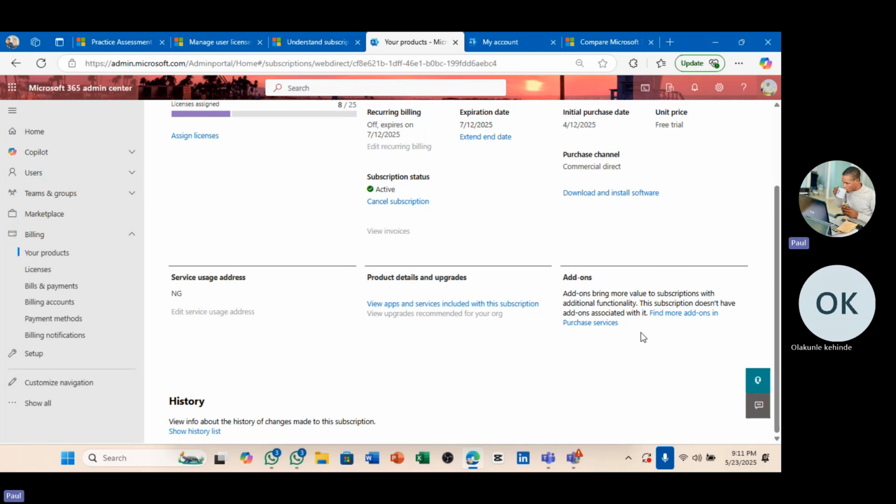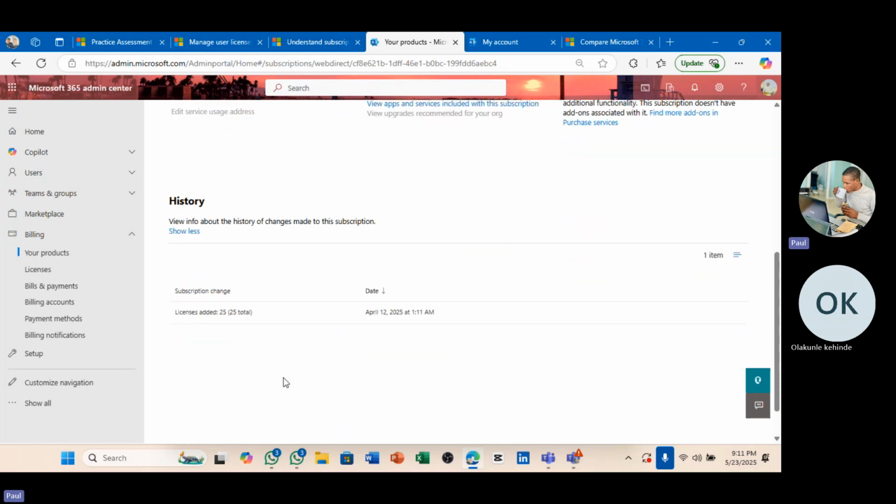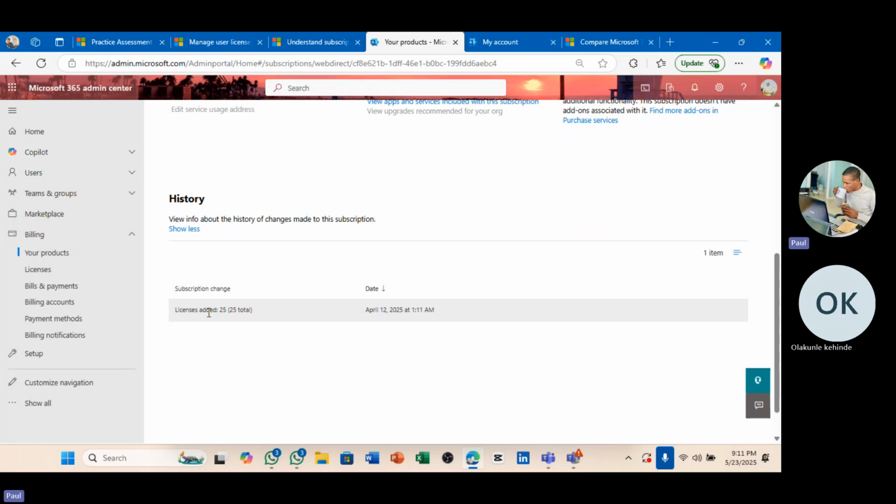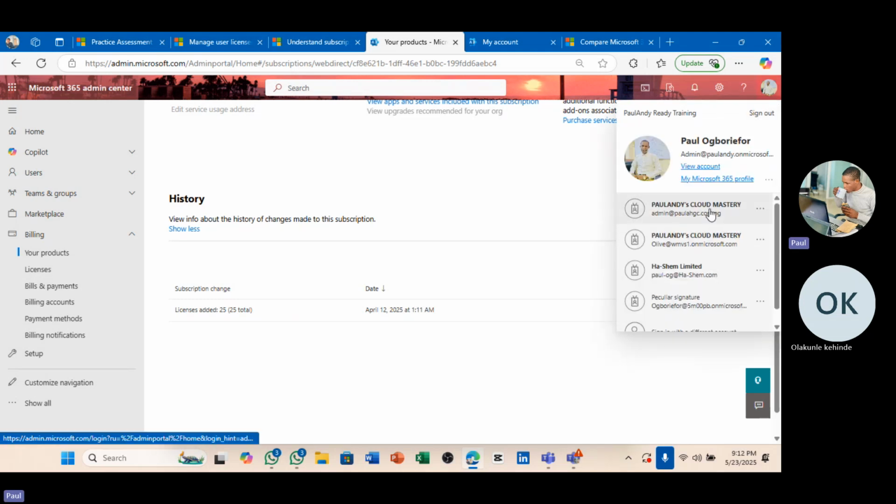There can be a standalone license. You go and purchase it. But in this case, this particular subscription does not have any associated with it. And there is a history here which you can click on to check the history list. So far, so good. Like I said before, this account has only been existing since April 12th, and so far I have only added 25 accounts and licenses, and I've not even expanded them.